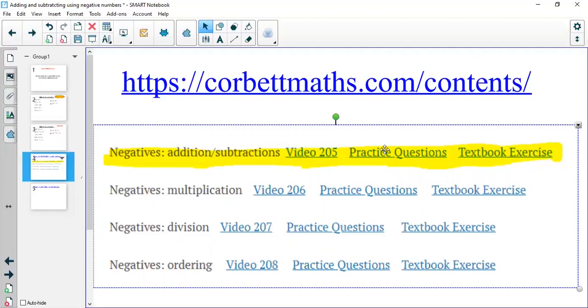So I hope this has been of use to you, and you've got a bit of understanding of adding and subtracting positive and negative numbers. I hope to create more of these videos in the future. So keep an eye out in Dojo for any updates.